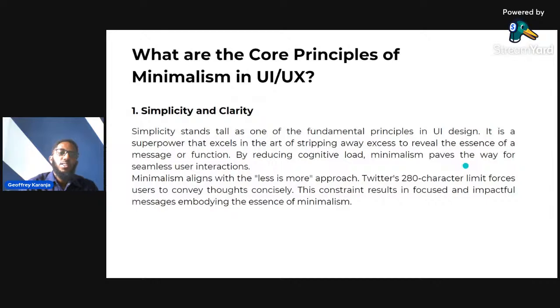So what are the core principles of minimalism in UI UX? So one is simplicity and clarity. This is the base of minimalism, simplicity and clarity. Simplicity stands tall as one of the fundamental principles of design. It is a superpower that excels in the art of stripping away excess to reveal the essence of a message or a function.